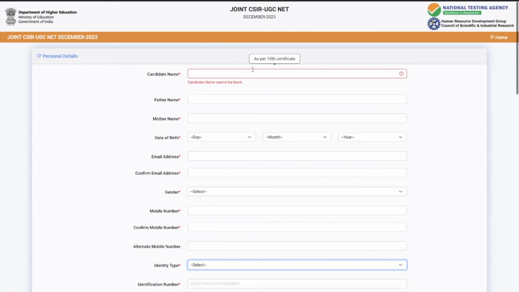So I'll quickly fill this so that I can tell you what will happen in the next step. Be very careful while filling all these things, because once you make a mistake in this basic information, it is very difficult to correct. And for corrections you have to pay extra money. So this is the first step when you are filling the form. Be careful, fill the form on your own.